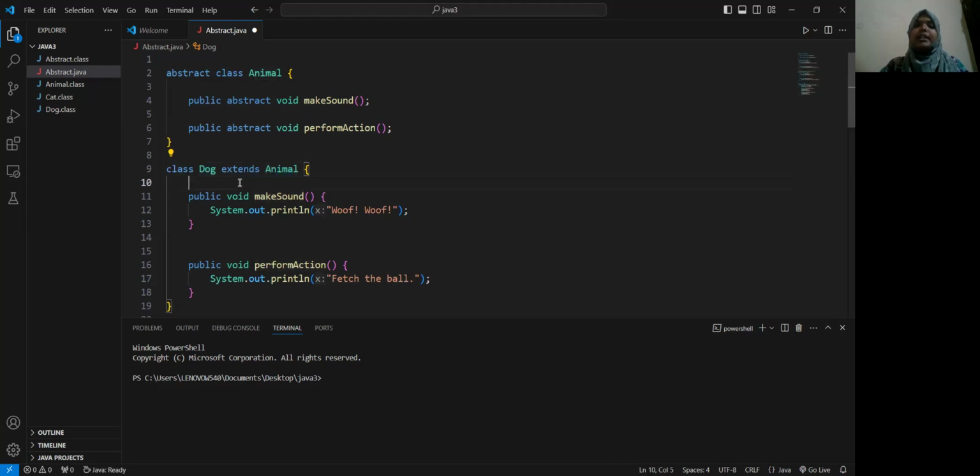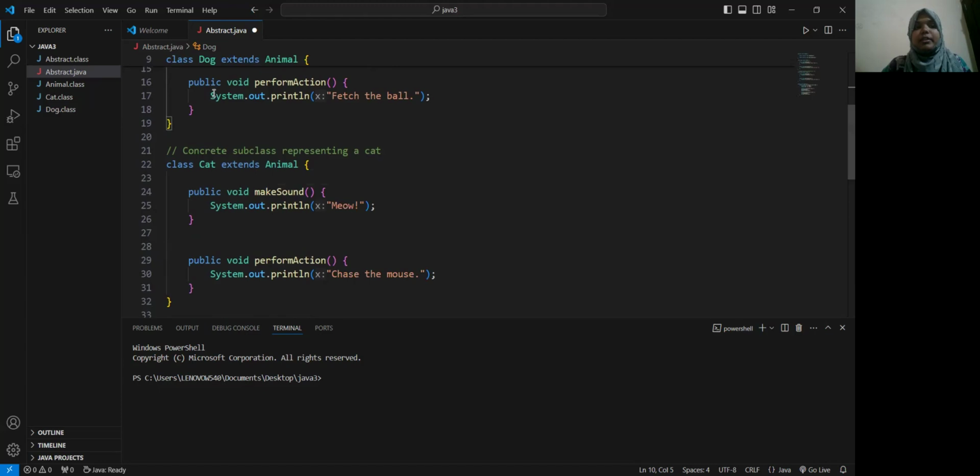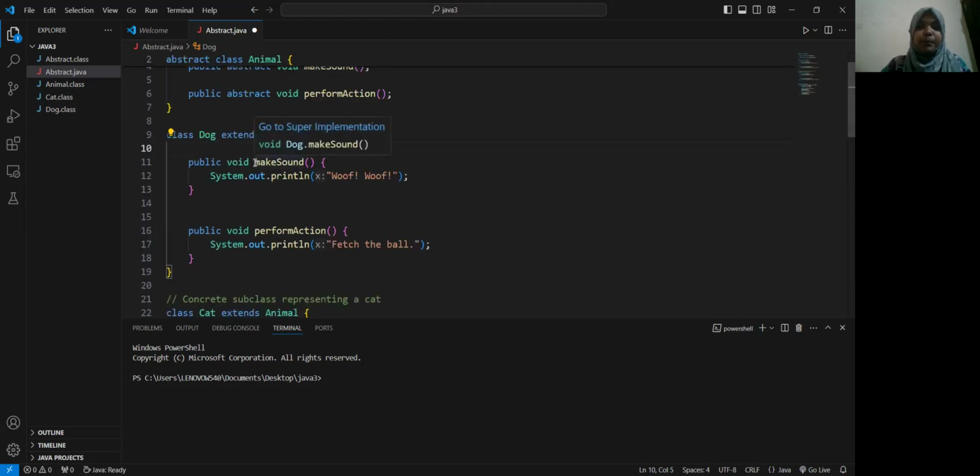So it is inheriting from the animal class, and this dog class now has the responsibility of implementing the methods that are defined within the animal class. Now one more thing needs to be understood. If a dog class is not implementing all the abstract methods, you can see that in this dog class we have written the implementation for both make sound and perform action.